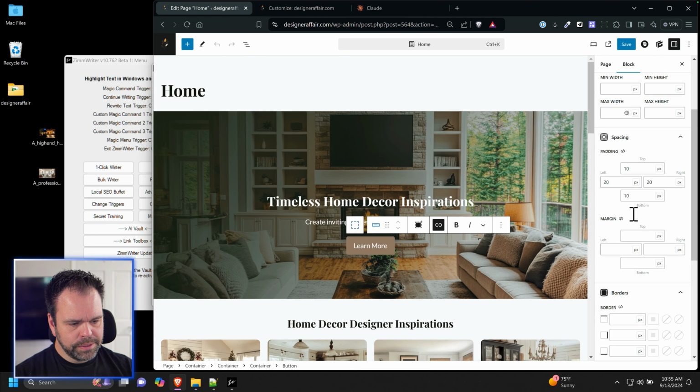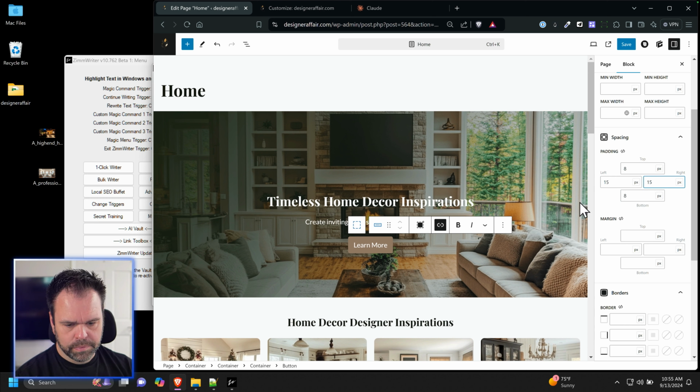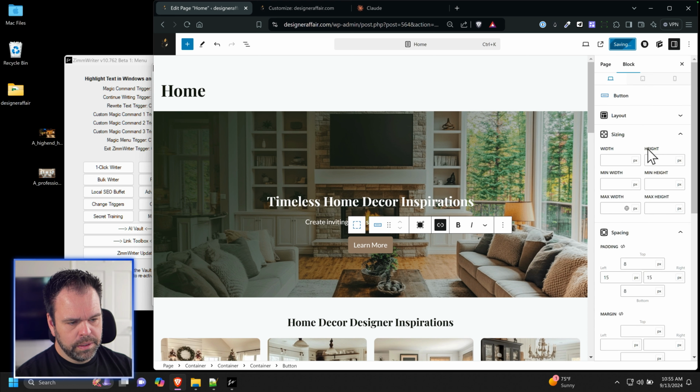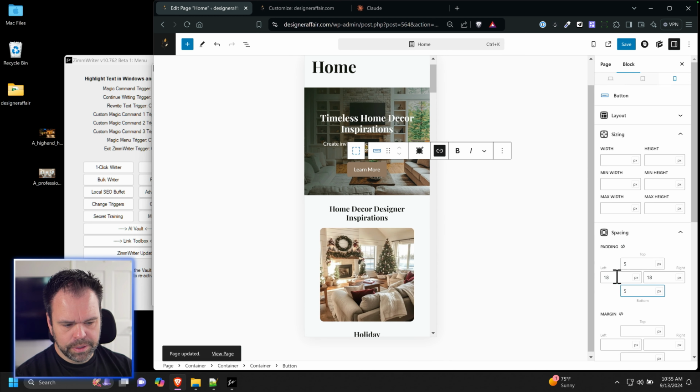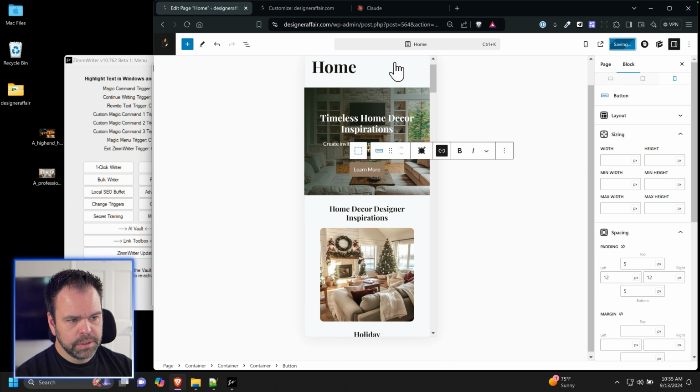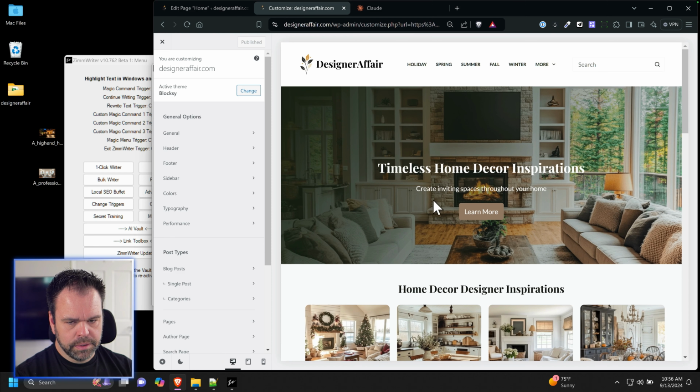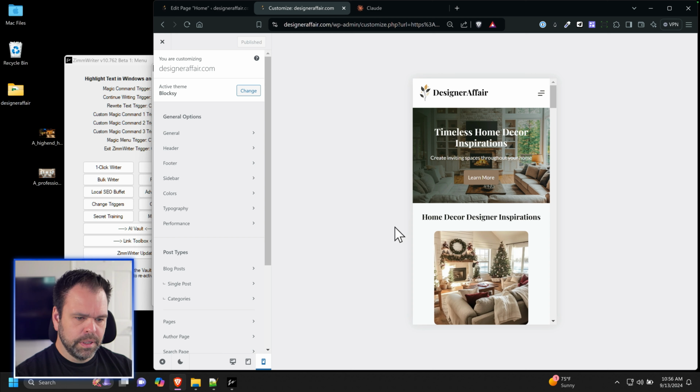All right, so let's edit this. Left, 8 maybe? So that's, I think that's way too big. What if I did 5 and 12? So let's refresh it over here. Go to mobile. I think that's more realistic.